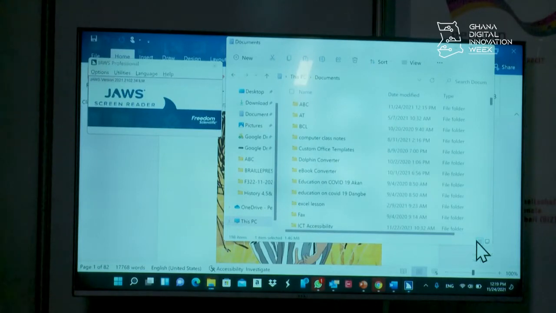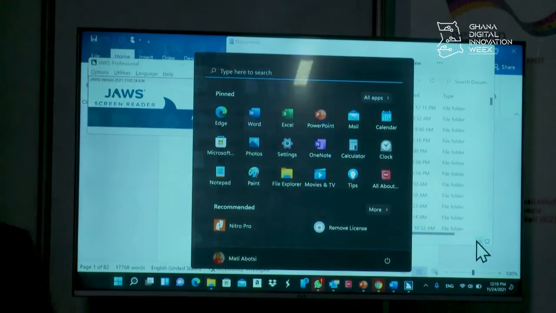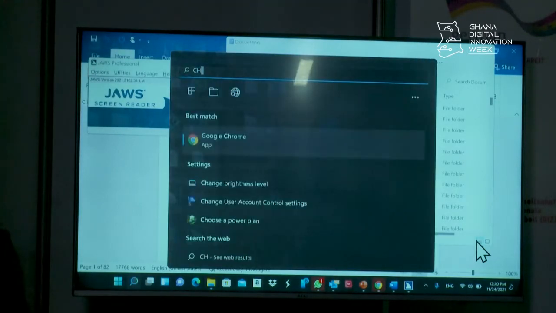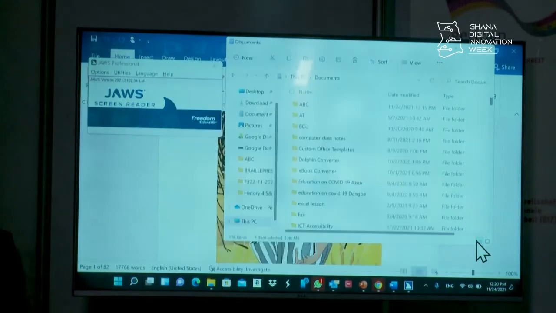Jaws. Items view multi-select list box. Search box edit. Chrome. Whatever I'm tapping it's saying it back, so it's echoing. Chrome. Enter. Caps lock off. Items view list box. Items view multi-select list box.